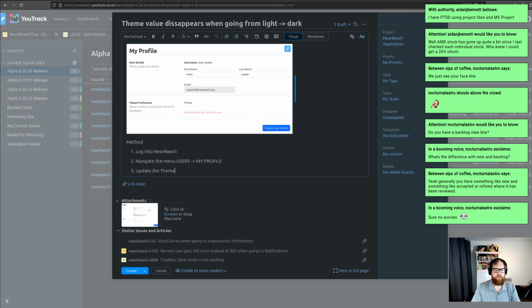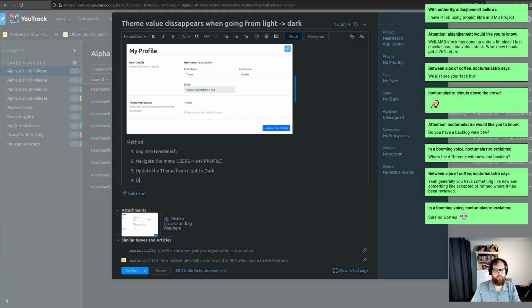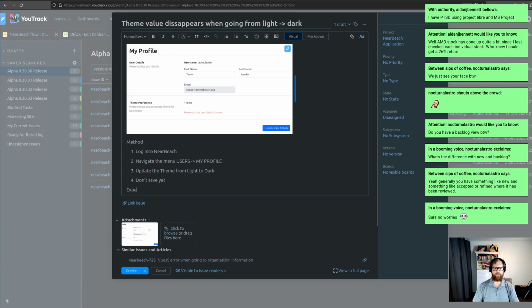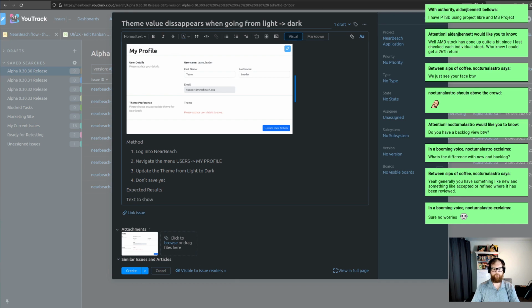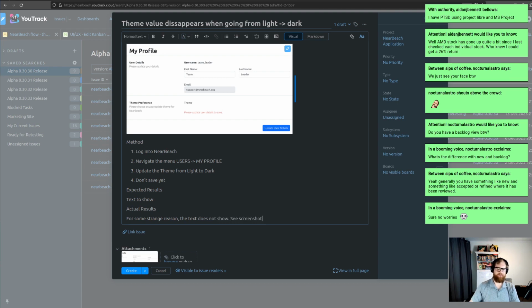Update the theme from light to dark. Don't save yet. Alright, cool. Expected results: text to show. Actual results: for some strange reason, the text does not show. See screenshot. All right.